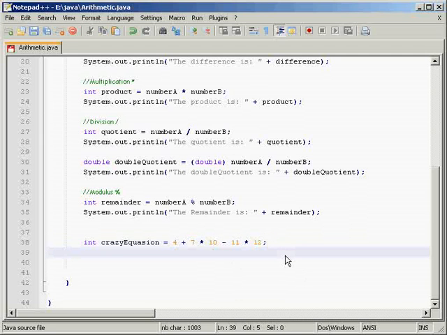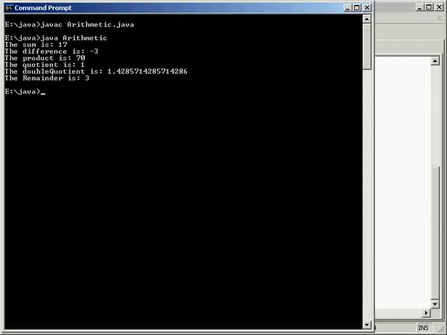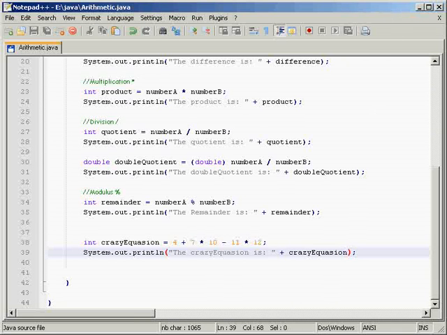Now, what we'll do is just print this out to prove a point. The crazy equation is, we'll save that, and we'll compile that, and we'll run that. You can see negative 58, exactly what we got when we worked it out ourselves.